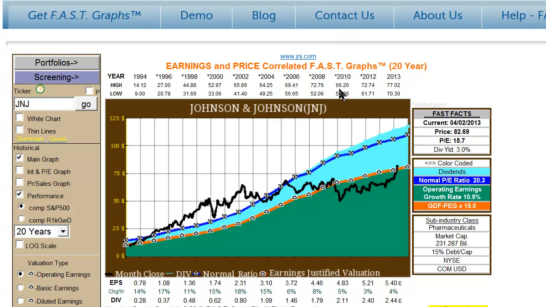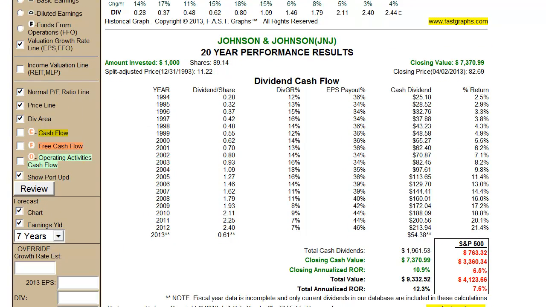And always remember, when we say 20 years in a graph, it's 19 years of history plus the year we're in. If I drew a 15-year graph, it would be 14 years of history plus the year we're in, etc. So in this case, when we're calculating performance, when you go to our old original version of our performance calculation, you would look at the date-to-date calculation. In other words, this started out on December 31st, 1993, a $1,000 investment would have bought 89.14 shares of Johnson & Johnson at a split-adjusted price of $11.22.